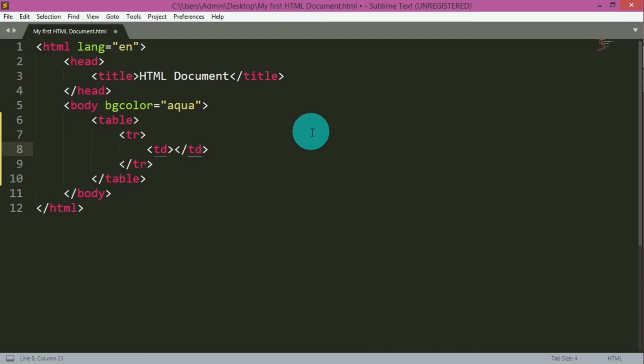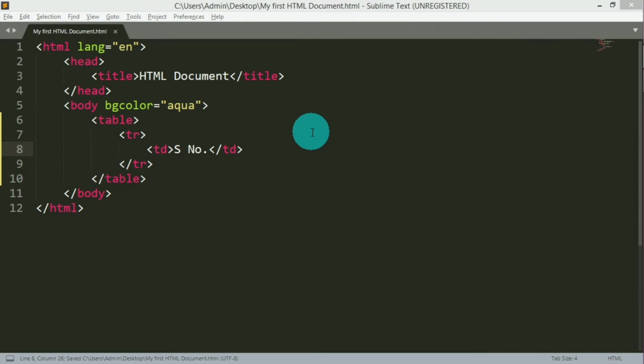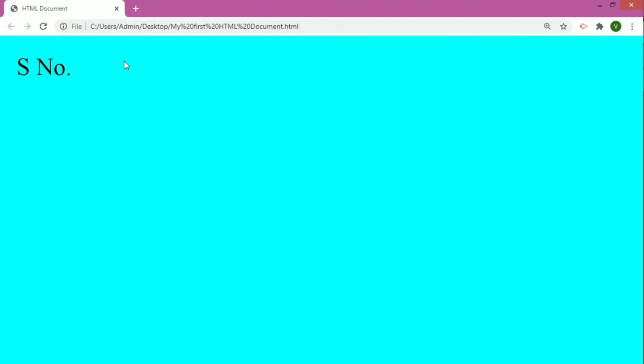And within the td, let me write serial number. So snum. Now let's save our changes and refresh the browser. Now we can see that serial number is appearing here, but you can see that it's not like a table. There is no border to it. To add a border, we use the border attribute of the table tag.